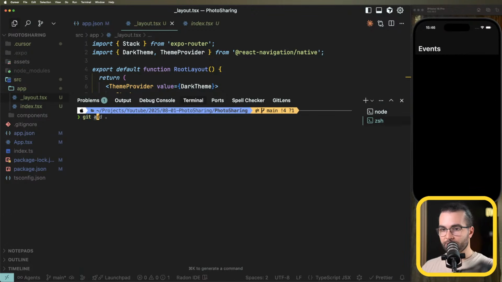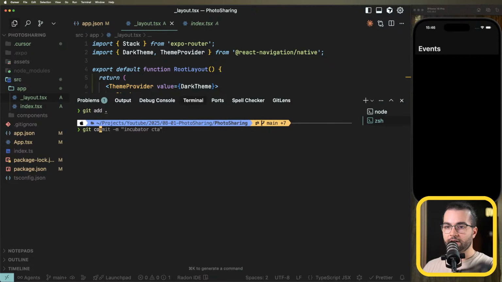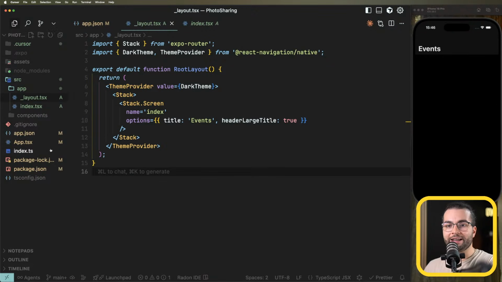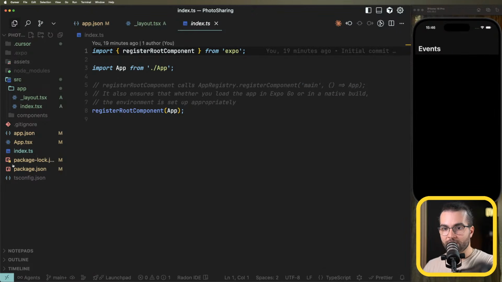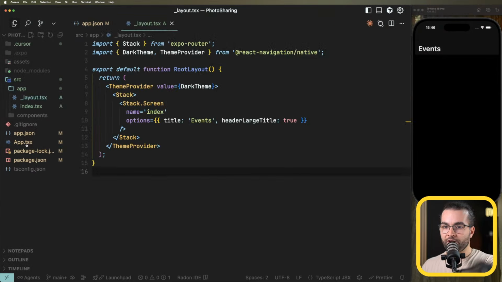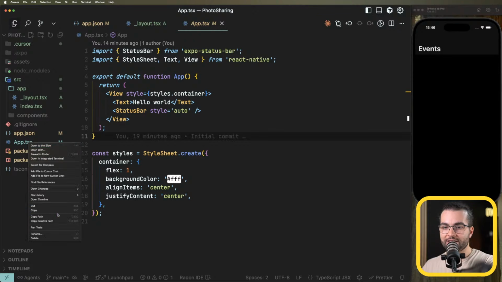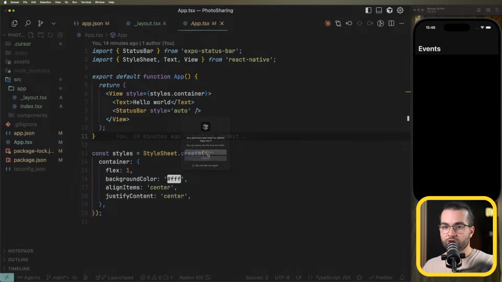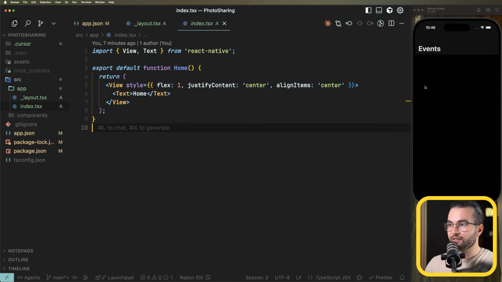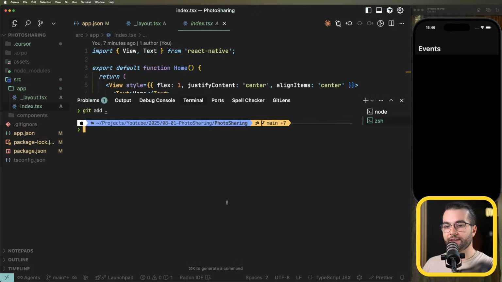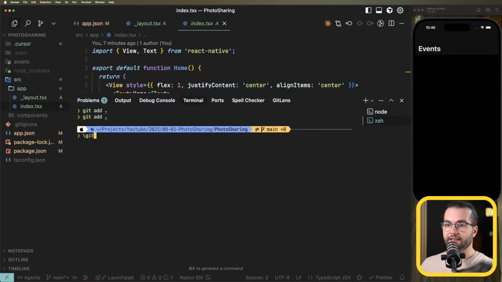So what I'm going to do is git add, maybe not yet ready, because we can clean up something. Remember, we no longer need the index file from our root folder because that was the old entry point, and we no longer need the App.tsx as well. That was before we started using Expo Router. Now everything in terms of screens is going to be in our app folder. Let's go ahead and do a git add, git commit -m "setup Expo Router".